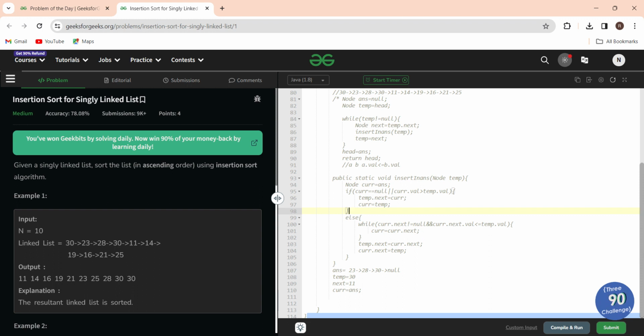Is current dot next not equal to null? Yes, current dot next is not equal to null, right? And current dot next dot val 30 is lesser than or equal to 30. Yes, it is true, right? So now we need to move our current here. Now current will become 30. So current dot next is equal to null. Here the condition will fail and we will move here.